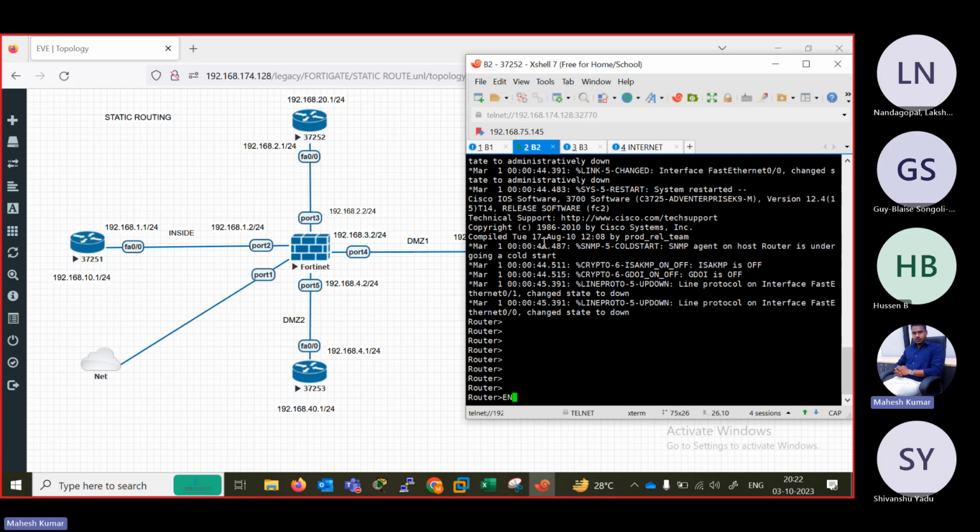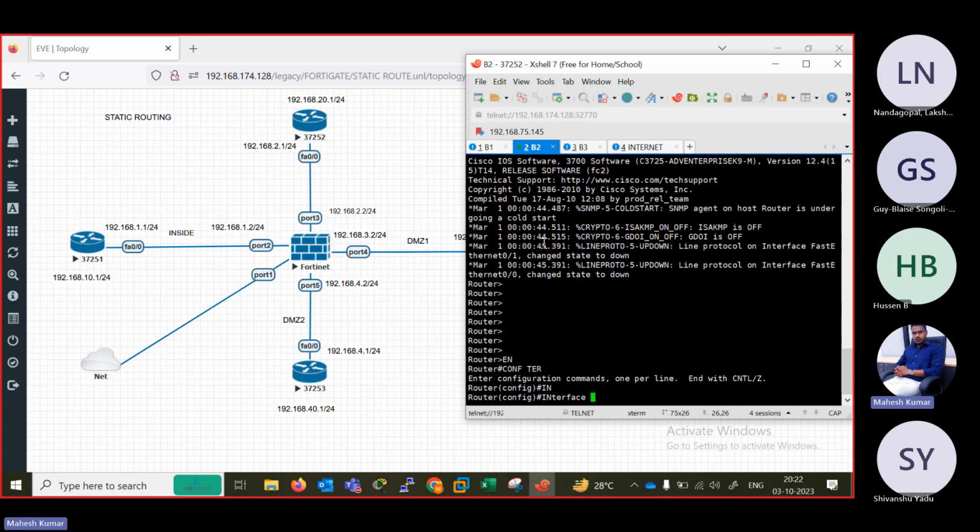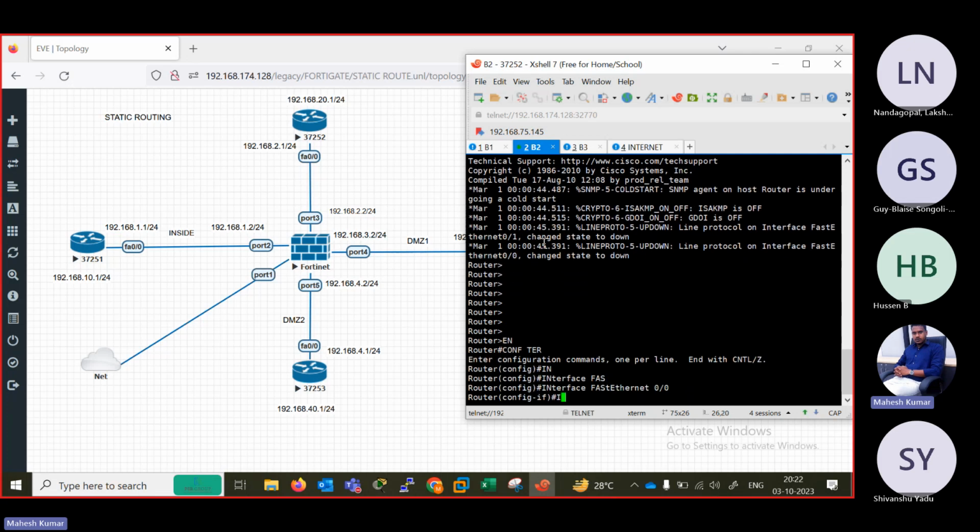Now again we'll configure the next router. Enable, configure terminal, interface FastEthernet 0/0, ip address 192.168.2.1 255.255.255.0, and no shutdown.